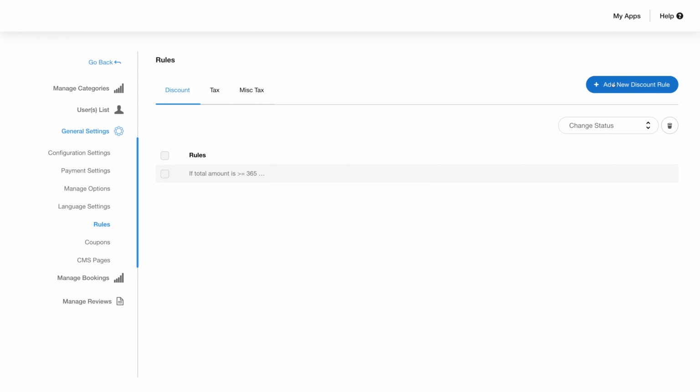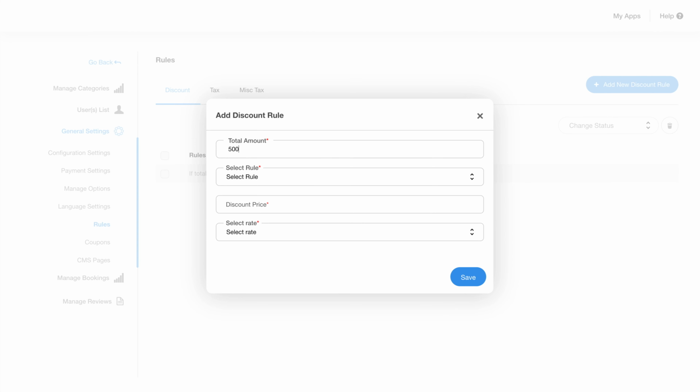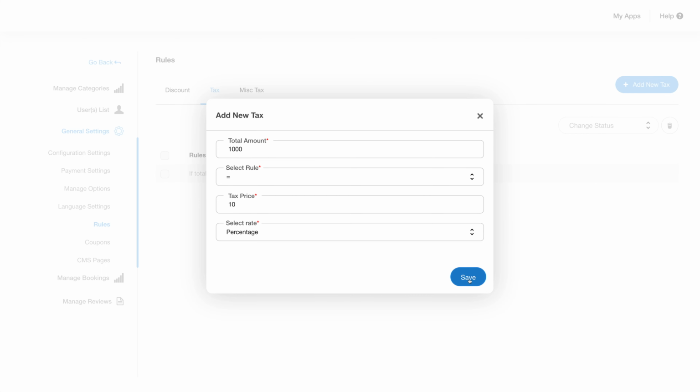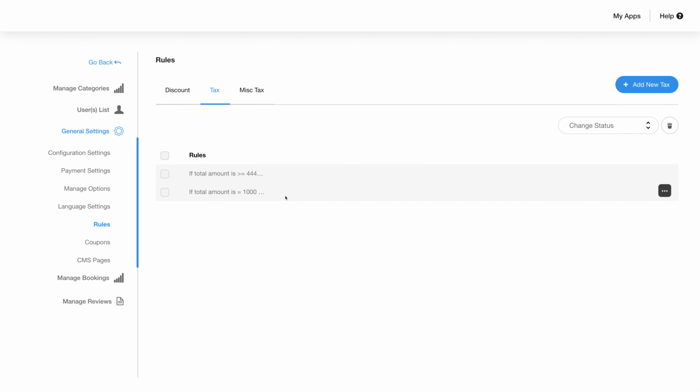Click here to add a new discount rule by adding details like the total amount, the rule you want to apply, the discount price, and the rate. Click on the Save button to see it on the list of rules. Go to the Tax section and add New Tax. Click Save to add the new tax. You will see the new tax listed here.